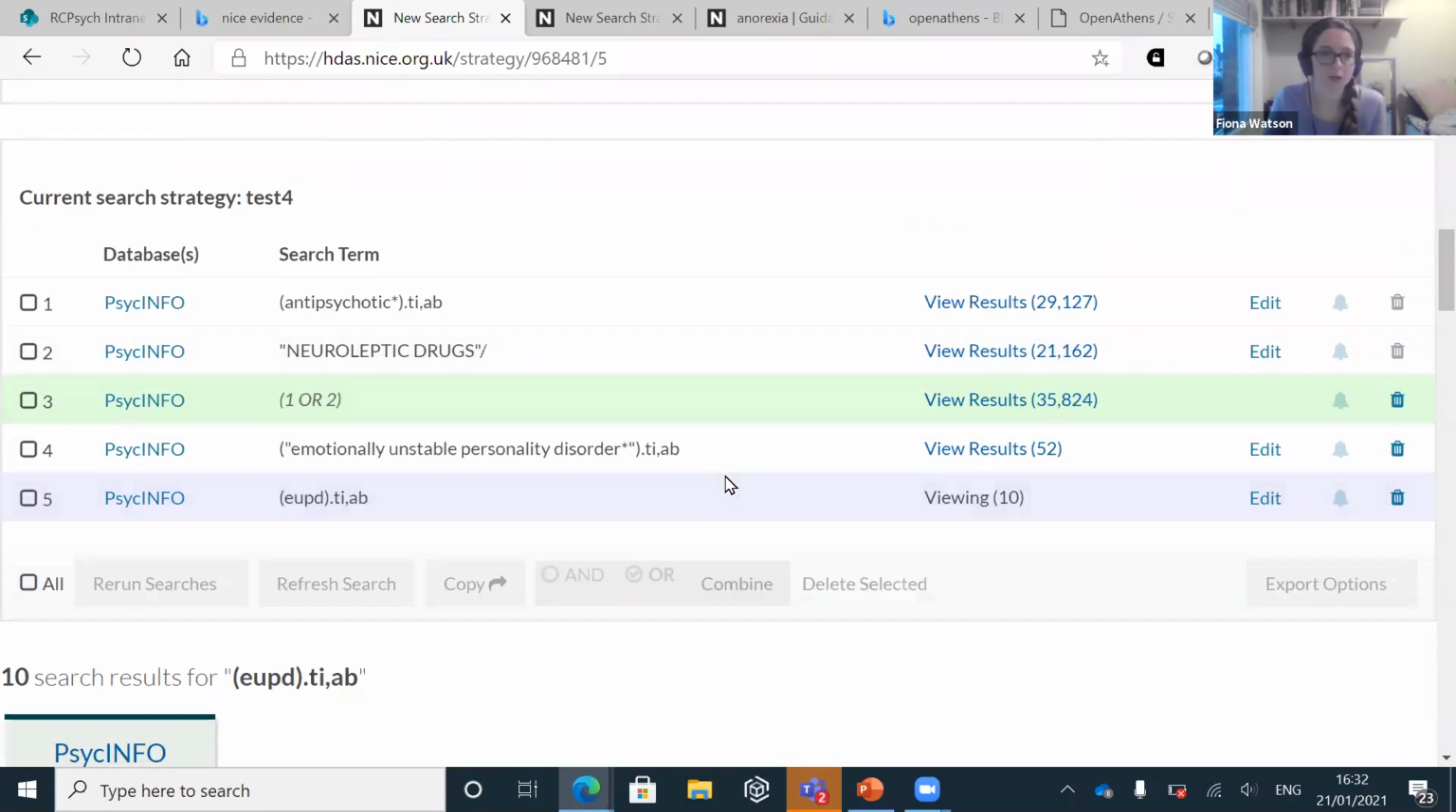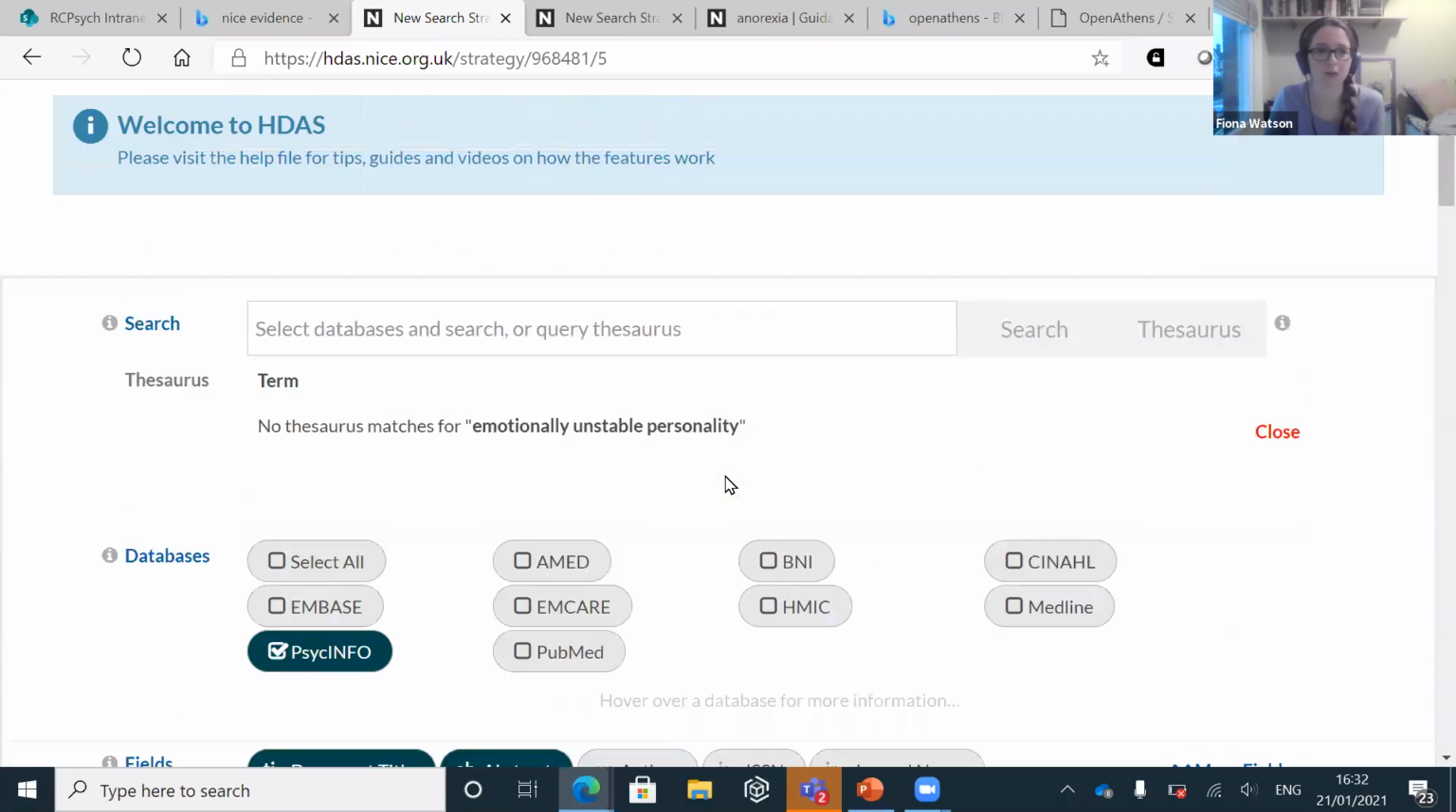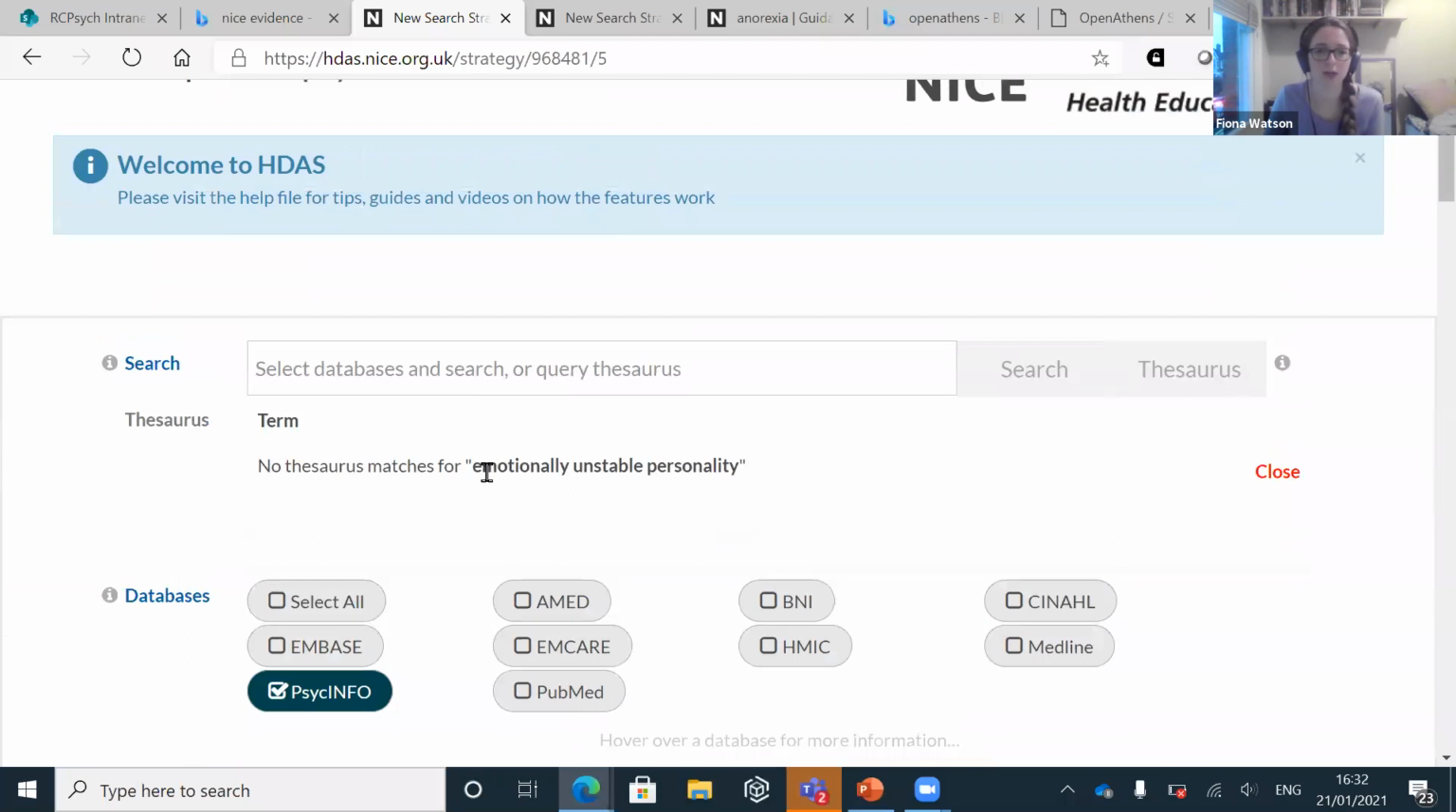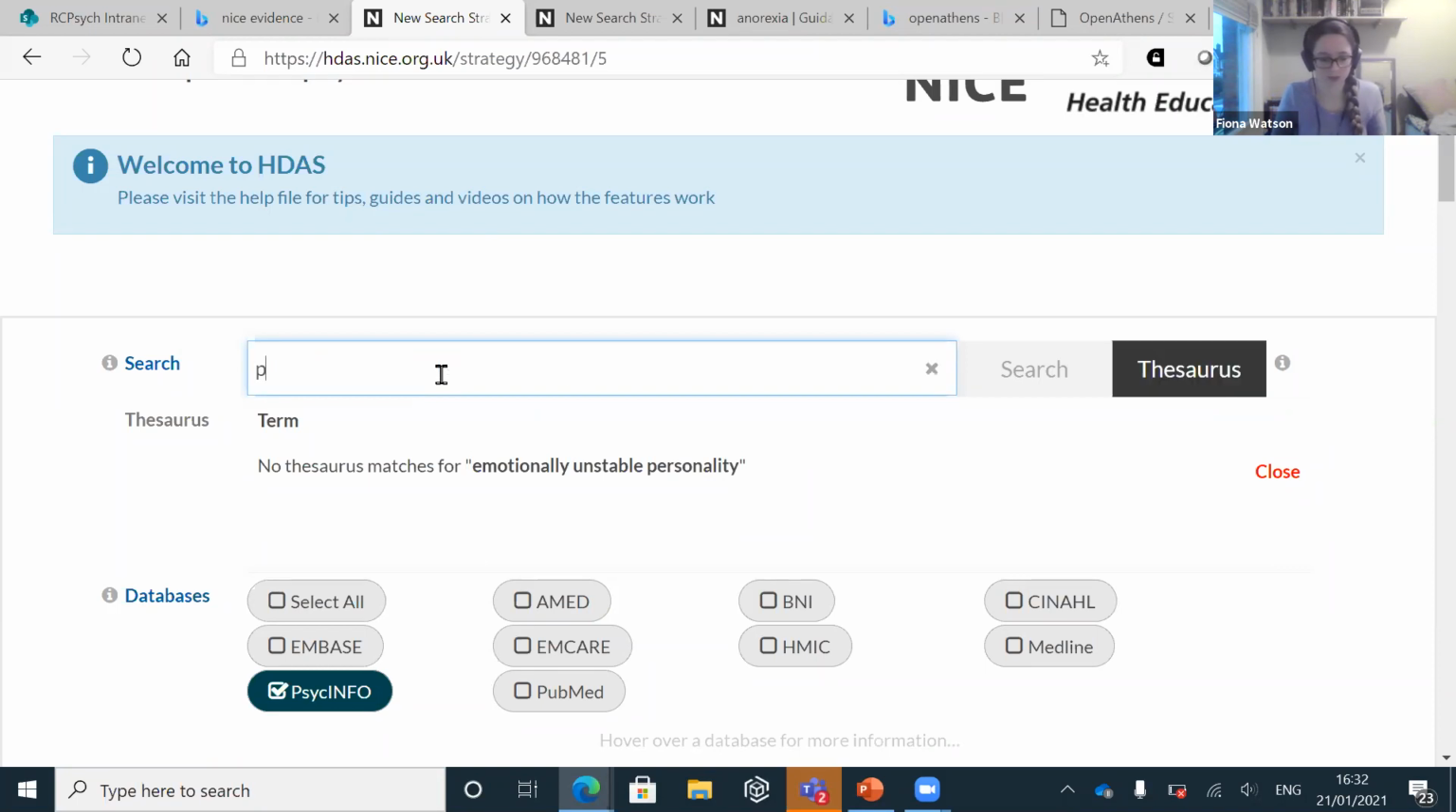Okay, so where did I get to? We had just found that there wasn't apparently a thesaurus term for EUPD. So just to check that, because the thesauruses aren't great a lot of the time at saying, oh, did you mean? They don't have that built in the same way that Google does. So I'm going to search for personality disorder more generally.